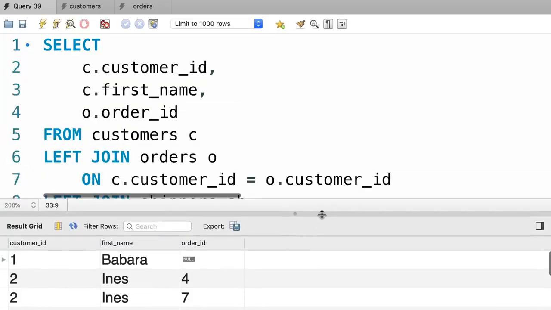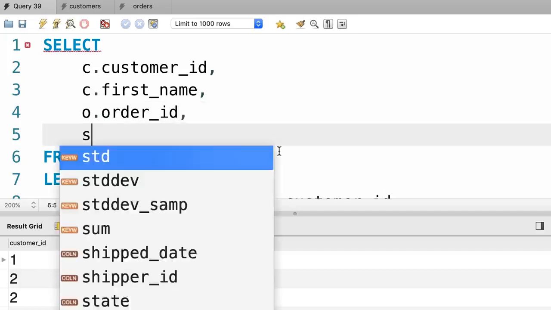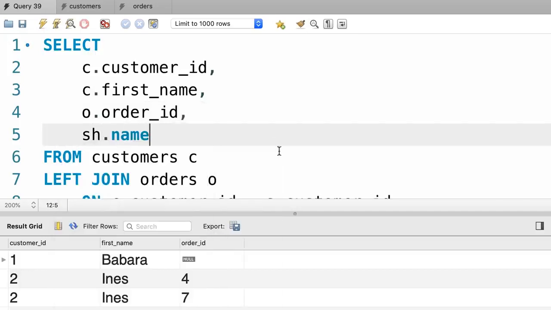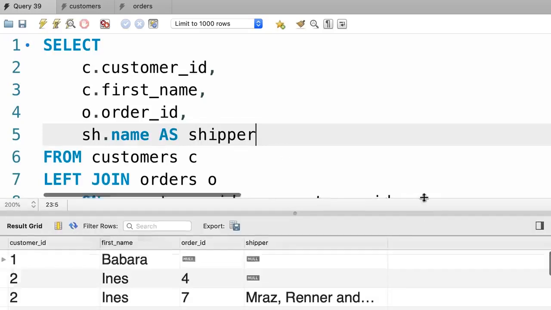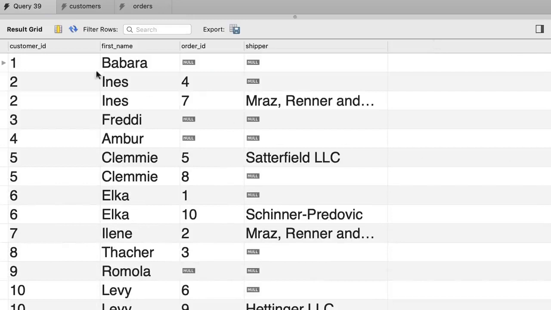Now to make this example more interesting, I'm going to add the shipper name here. So back to our select clause, let's add a new column. So shipper.name. And we can give it an alias like shipper. Let's execute the query and here's the result. So we get all the customers, whether they have an order or not. And for those who do have an order, we get all the orders, whether they have a shipper or not. This is the power of outer joins.